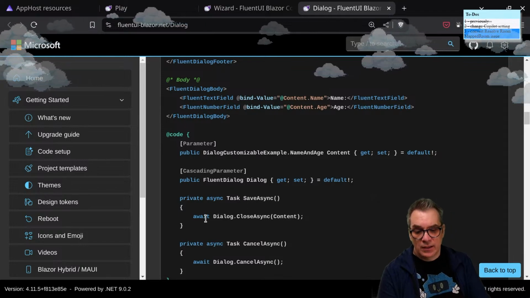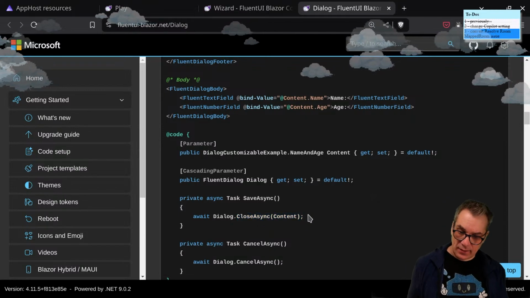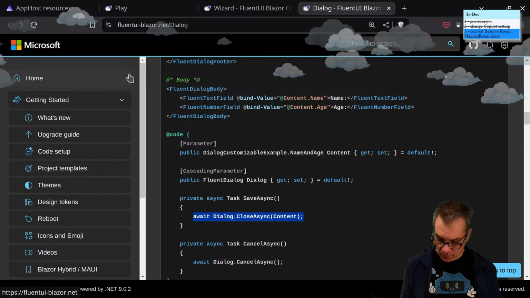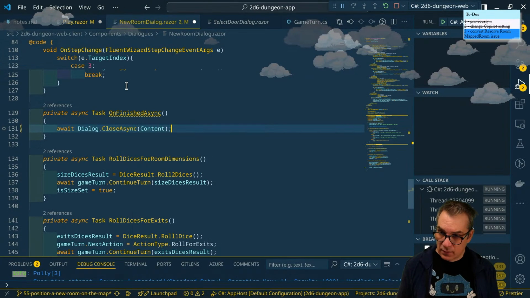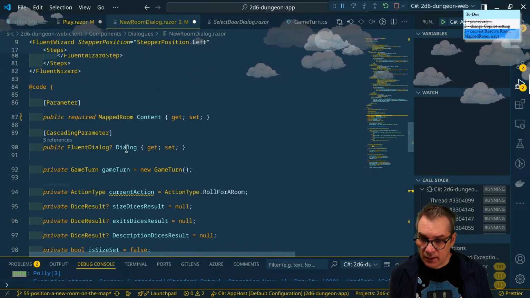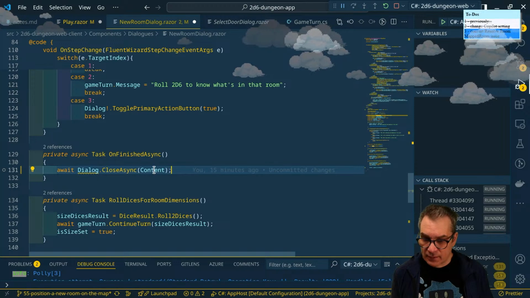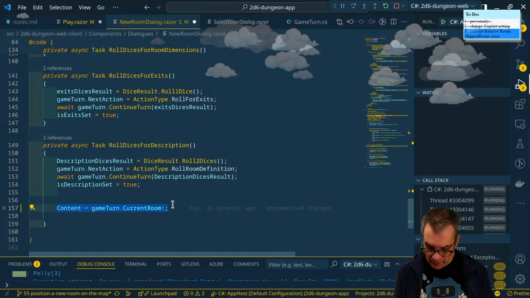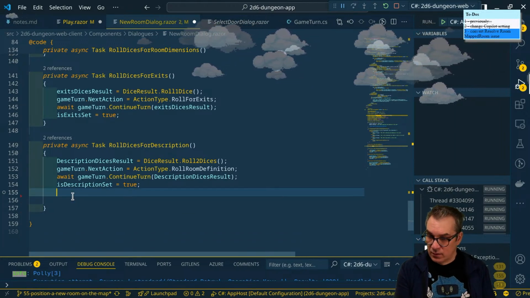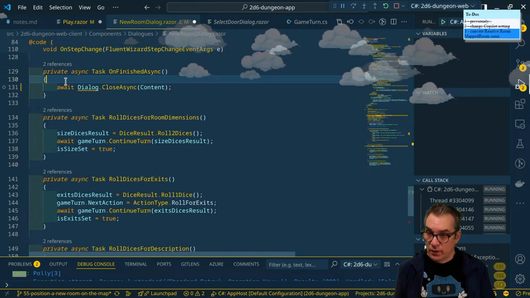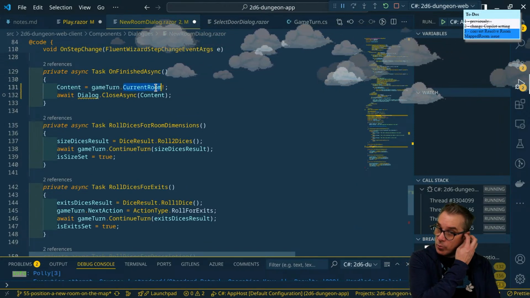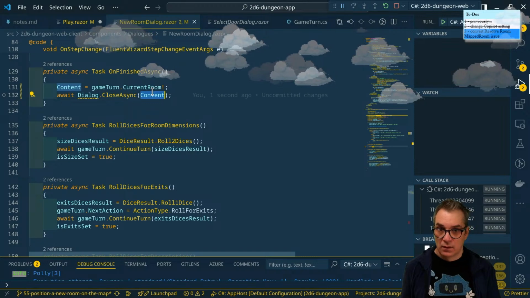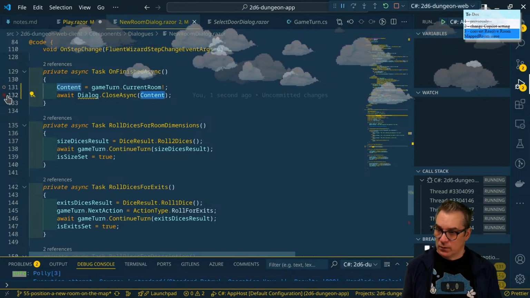So yeah, I could do this here. Dialogue, close async, and I pass content. That's what I want to do. Yes, that's what was missing. Right, and yeah, we have dialogue. And I think this should go here. So when we're done, we're putting the current room into content and then pushing content back to it. I think that's what we want.